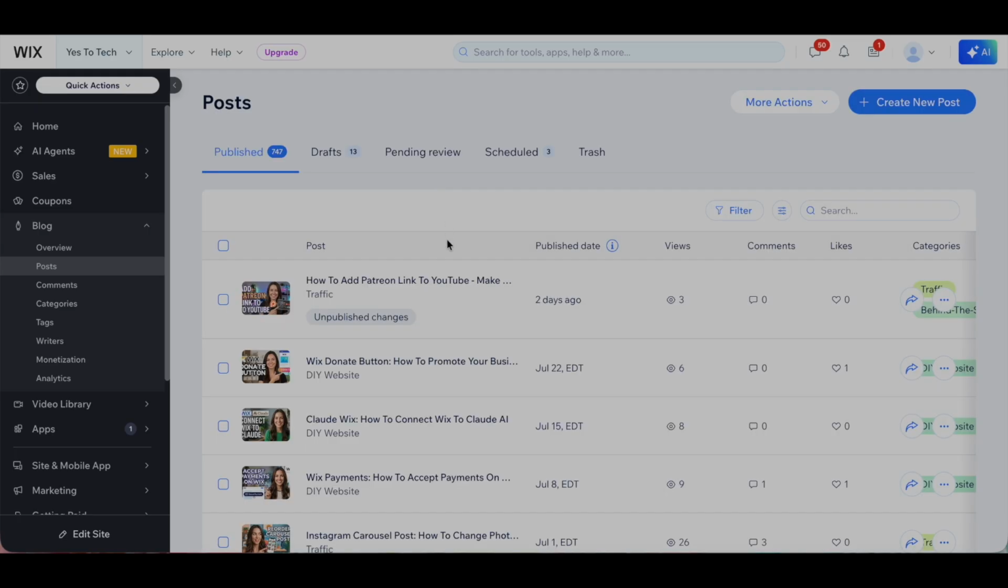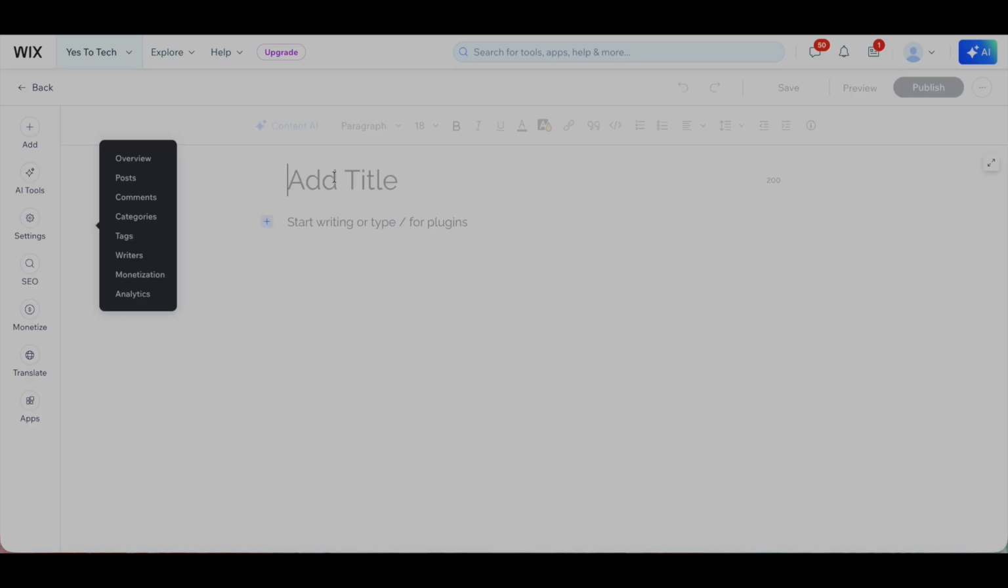Either select a Wix blog post you've already created to add Google AdSense to it, or click on Create New Post up top to start from scratch. Let's do the second option. Write your blog post as you normally would. This includes adding the title, such as Adding AdSense to your Wix blog, as well as any text you want to include. This is the text of my blog post.